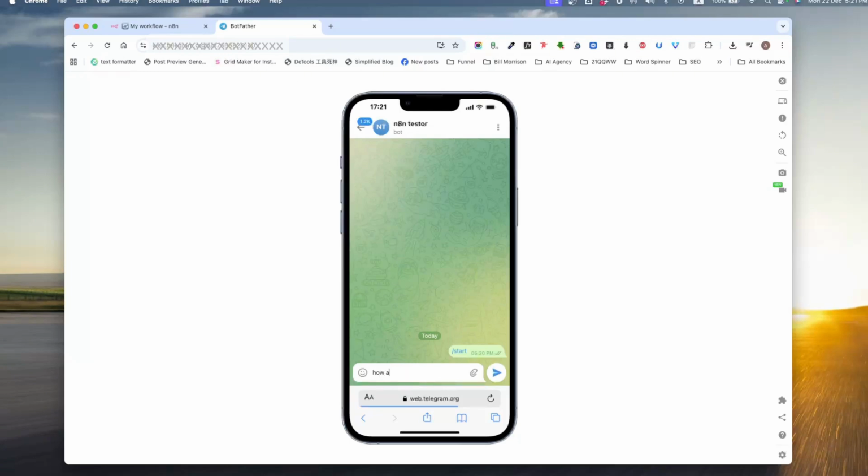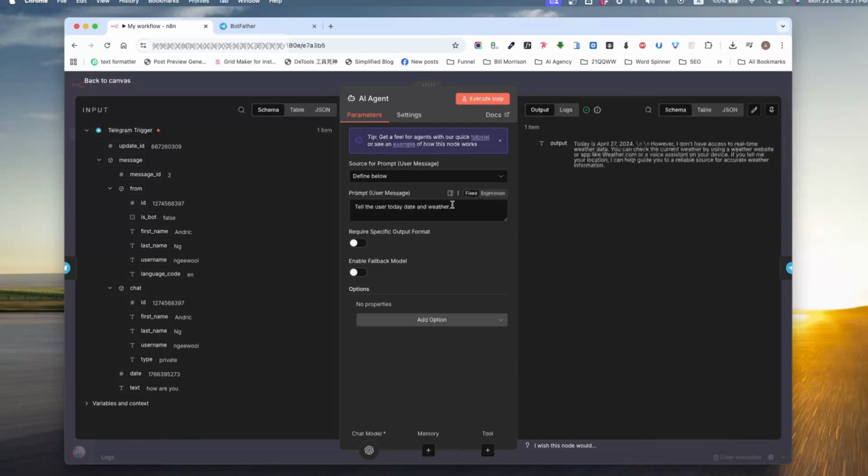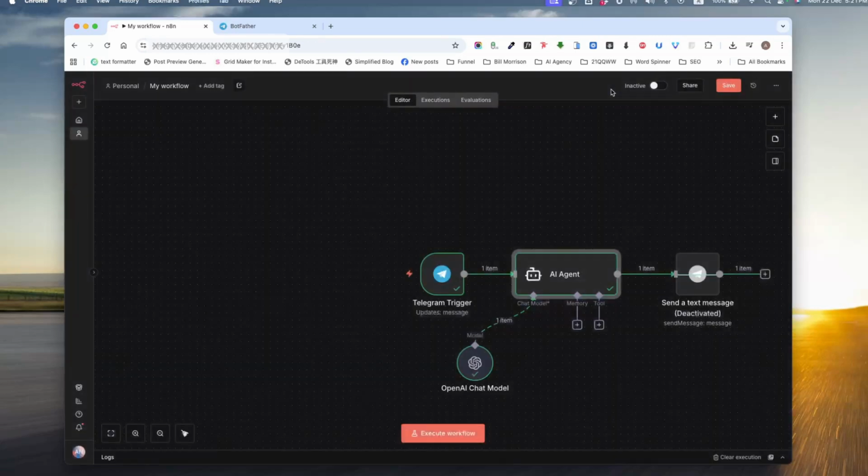Here, we reply with, how are you? Enter. See, it's working, right? Okay. See, its output is this. Today is April 27th. It does not have access to real weather data, so it can't provide that. But at least we've tested that it can receive our input, okay? That's fine now. Let's turn this back on here.